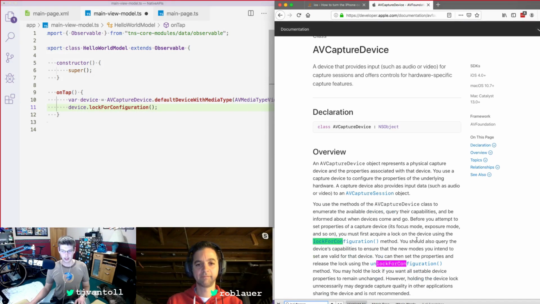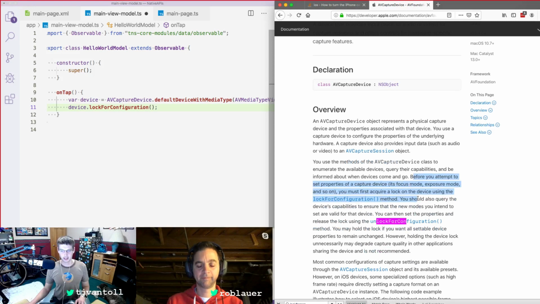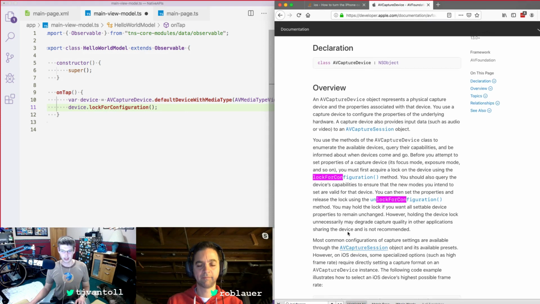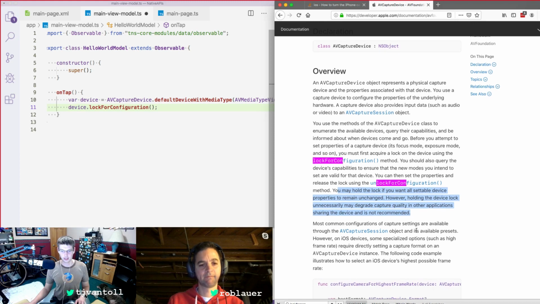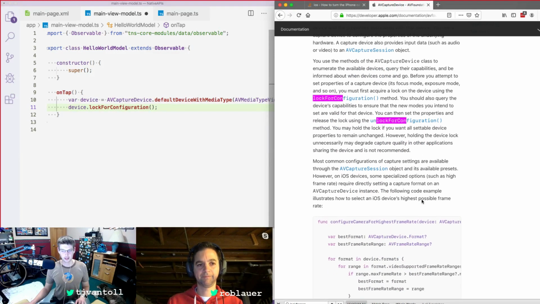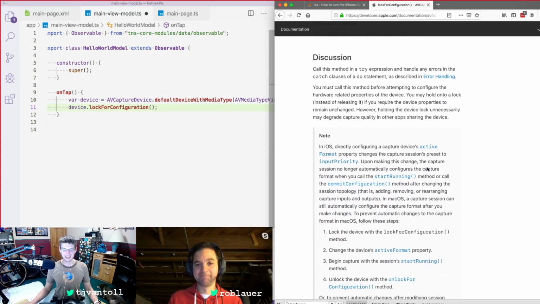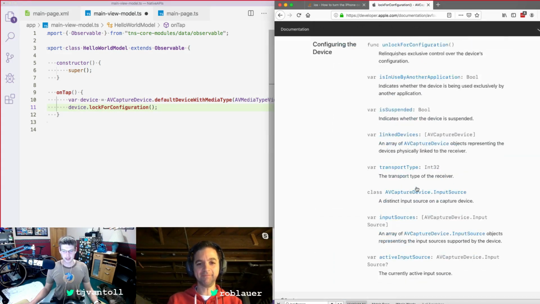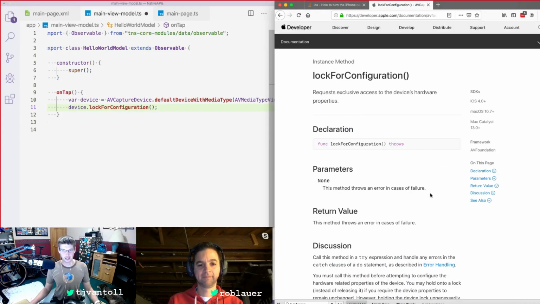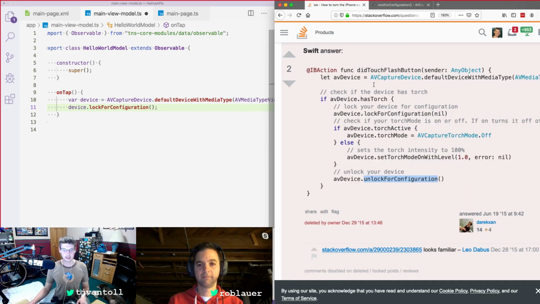But let's see lock for configuration. Before you attempt to set properties of a capture device, you must first acquire a lock on the device. You may hold the lock if you want settable device properties to remain unchanged. However, holding the device lock may degrade capture quality in other applications sharing the device and is not recommended. So that's what you've got to go on. Makes sense. From iOS, I usually just find the docs by Googling the class names. They're generally pretty decent.